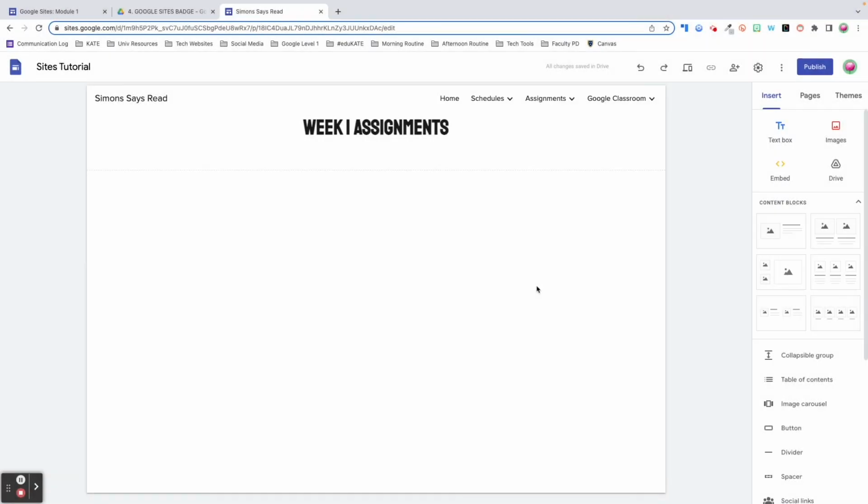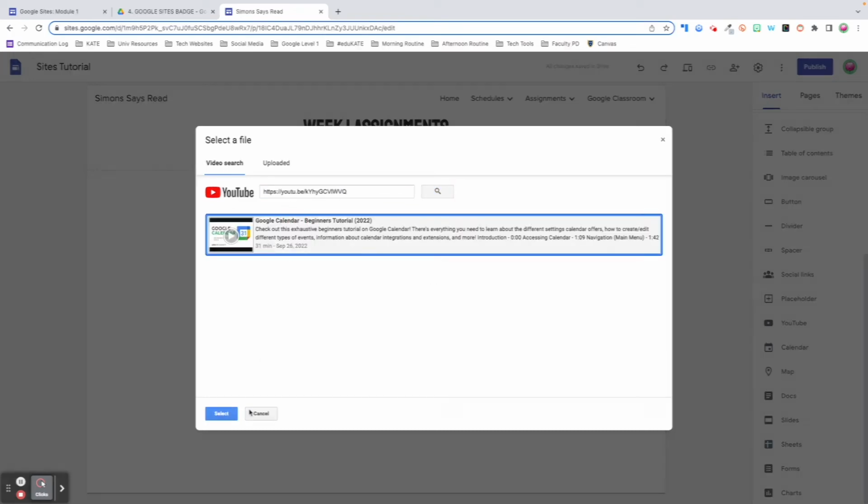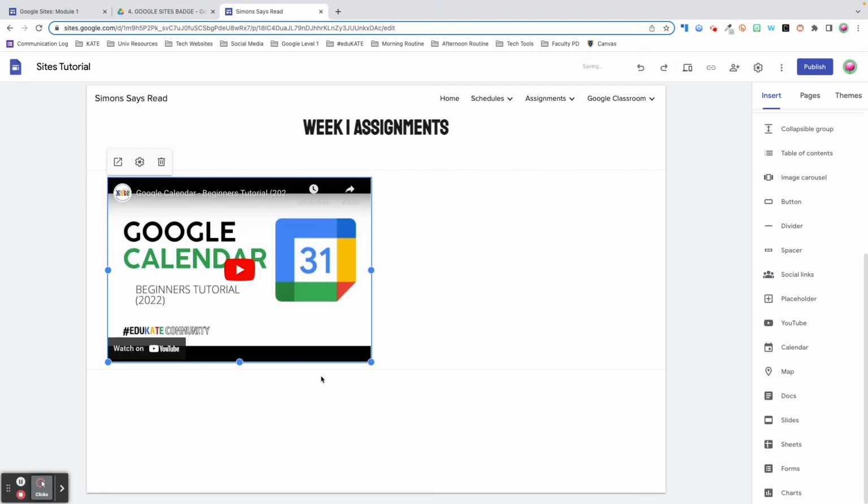You can also embed YouTube videos, Google Calendars, and Google Maps directly into your site. When you click on the YouTube button, you can search for a video to insert, or if you have a specific video in mind, you can copy and paste the shareable link into the search field. If you want to learn how to only show a specific clip of a video on sites, make sure to check out my advanced sites tips and trick video.